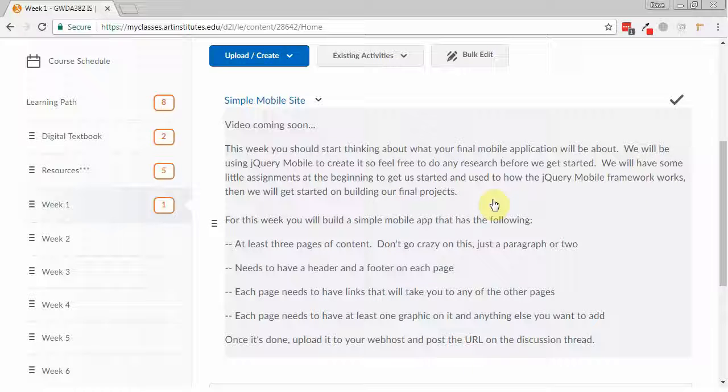But like usual, we'll have a bunch of little mini assignments. At least that's how I'm thinking right now. Things could always change, but we'll have a bunch of mini assignments, and then the final project will be to create a full-blown web app using the framework.